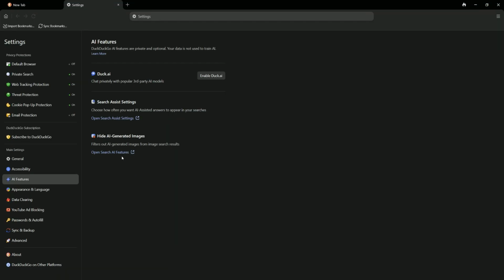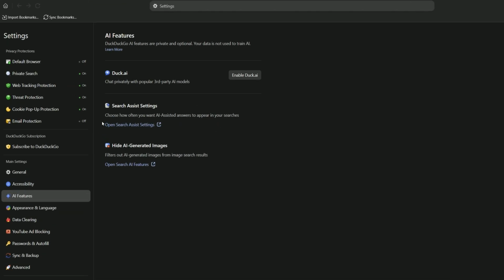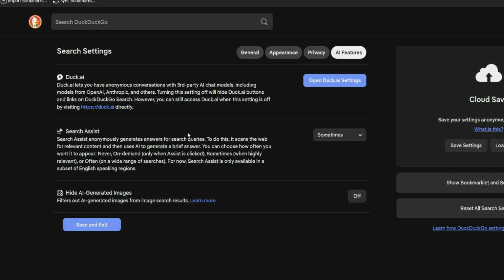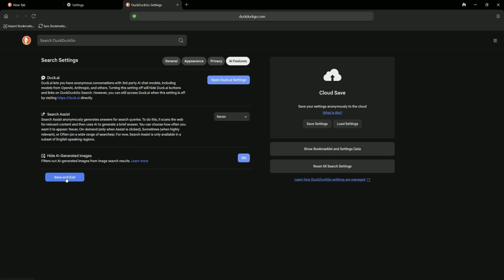If you would like to go even further, click on Open Search Assist Settings. In this new menu, you can turn off even AI-generated answers by clicking on the drop-down menu and then choosing Never. You can also hide AI-generated images by turning this filter on. If you are ready, press Save and Exit.